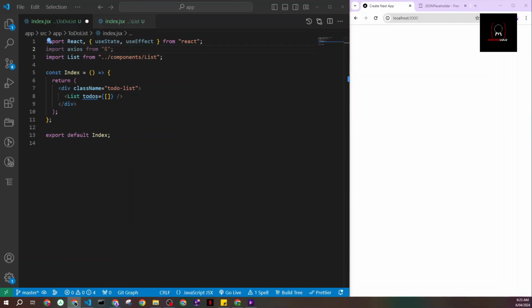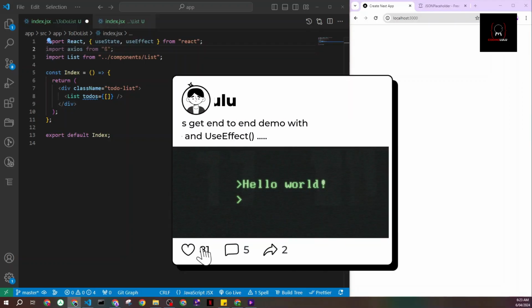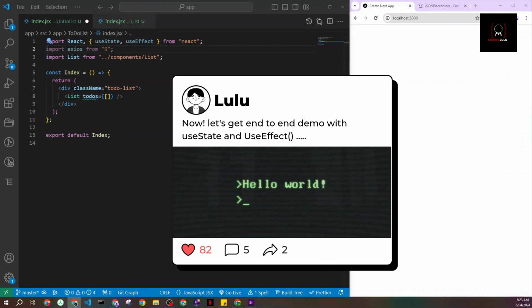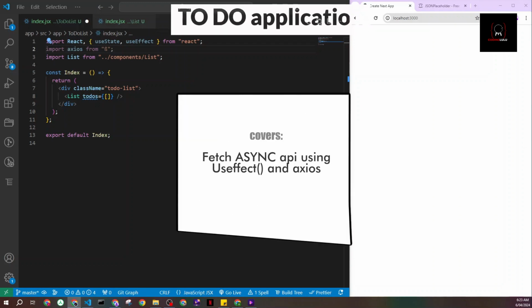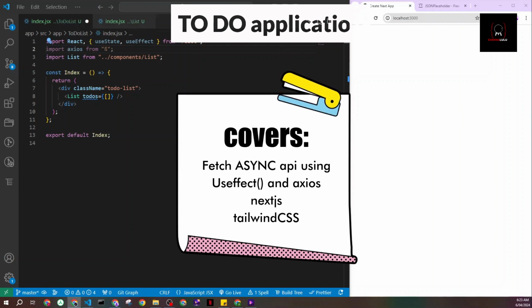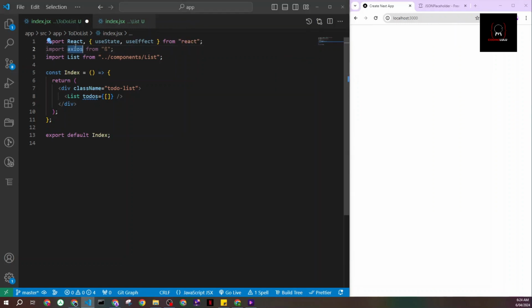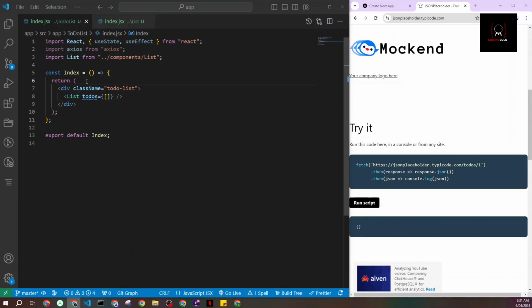Okay, now let's create a simple project demo to practice our useEffect and useState learning. We'll break it down into simple, easy to understand steps. Our goal is to create a to-do list application using Next.js and fetching data from an API using Axios, and styling our application with Tailwind CSS, which just makes the styling easy. But most important is to understand how to handle asynchronous data fetching with useEffect. So let's get into coding.